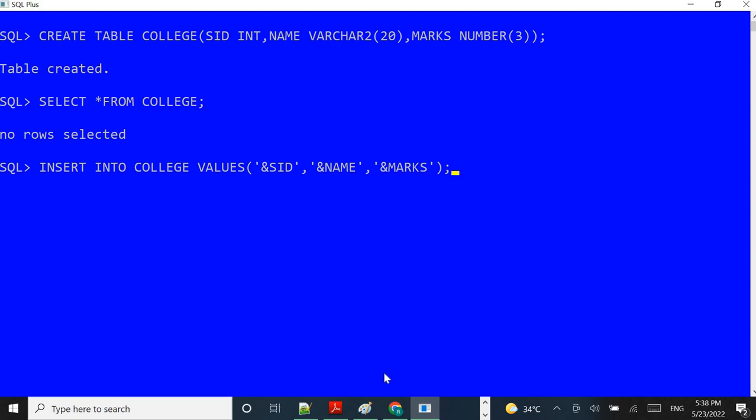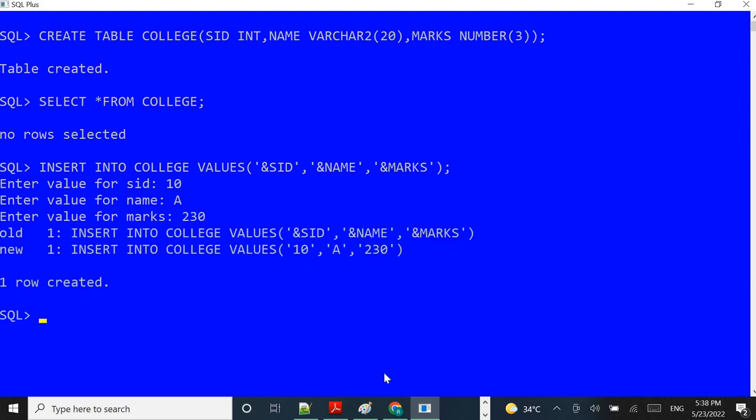Here our particular table name is college. So now I'm going to enter a few rows into this college table, dynamically entering the values. It is asking please enter the value for SID. I'm going to enter 10 as the SID, the name is A, and the marks for A is 230. So one row has been created in this college table.